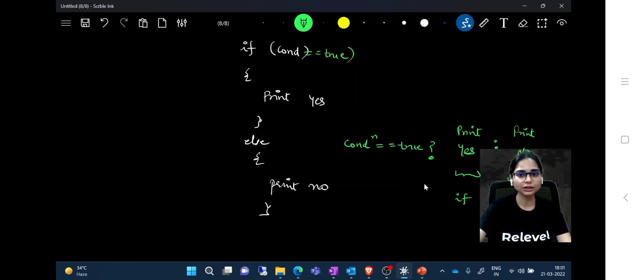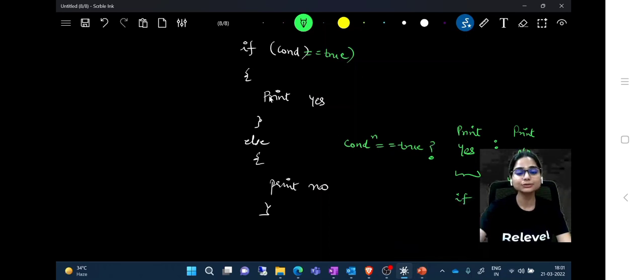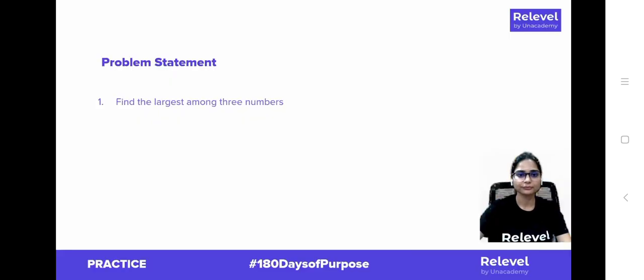Now let's dive into question number 1, and then we will be looking into how we can use these conditions for those questions. So our first question is, find the largest among 3 numbers. Before doing it for 3 numbers, I will be showing you how we can do it for 2 numbers, and then we will be extending it to 3 numbers.